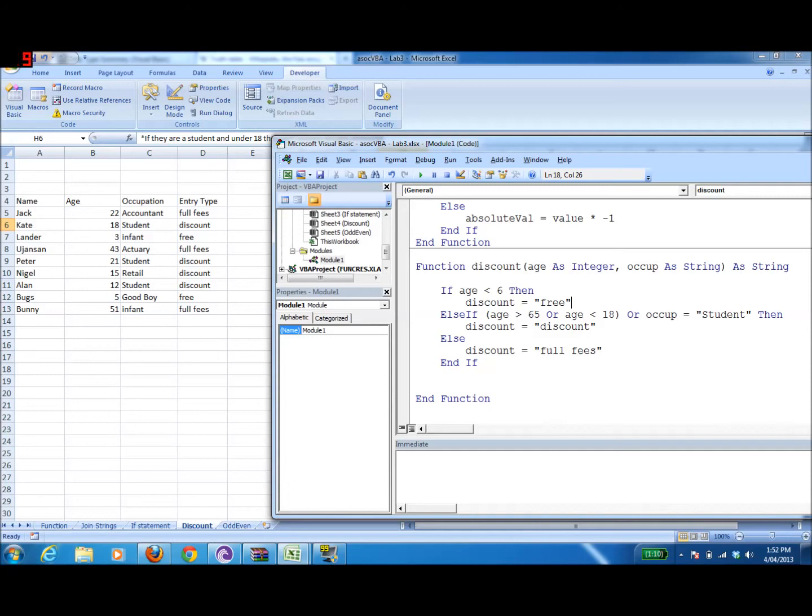Okay, so where do we want to put that? Now this is a little bit more difficult. So if you don't know, of course you can just type in another if statement. So if age is less than 18, and we're going to use and here because they have to be both less than 18 and a student for them to receive a double discount. So I didn't put an equal here. Discount equals double discount.